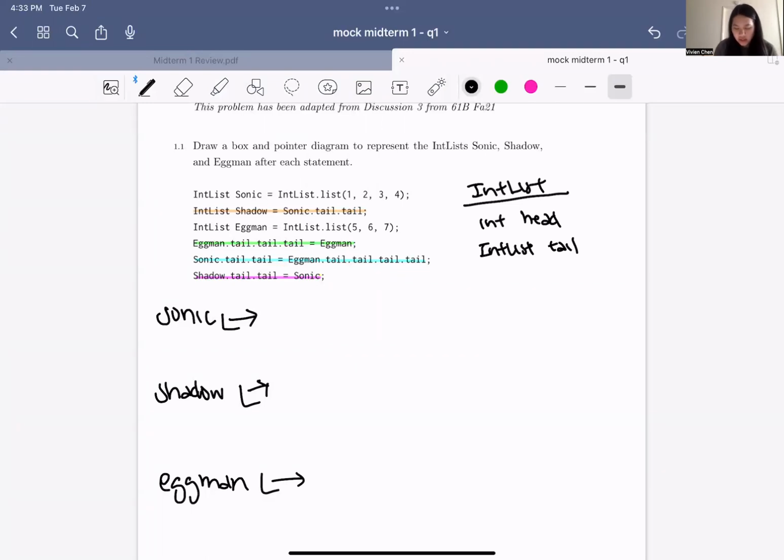So let's get started. The first line of code says int list Sonic is equal to int list 1, 2, 3, 4. So we're just going to create this linked list that holds 1, 2, 3, and 4.